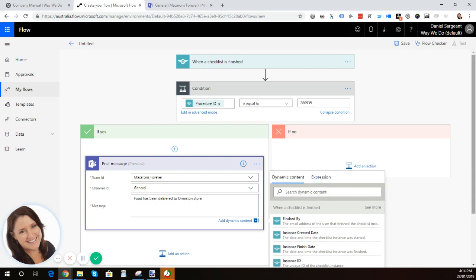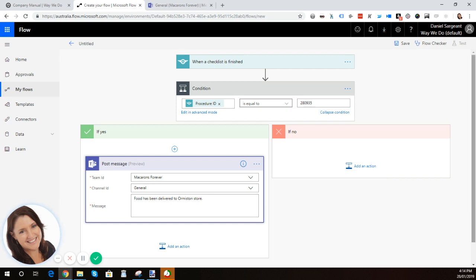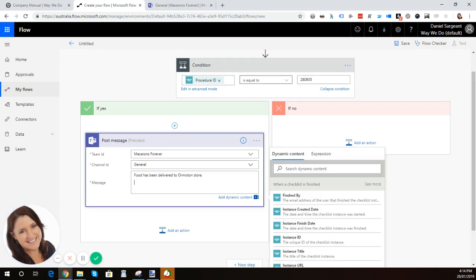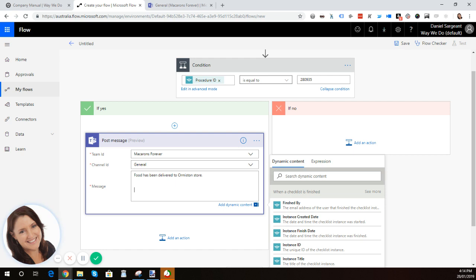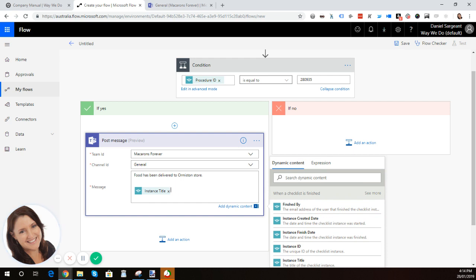And we can also insert fields. So the dynamic content appears on the right-hand side here. So what we want is maybe the instance title. And so we've set it up so that when an instance is created, we've instructed the user to insert or type in or speak the supplier name, and that gets inserted into the instance title. So that will appear within the message.